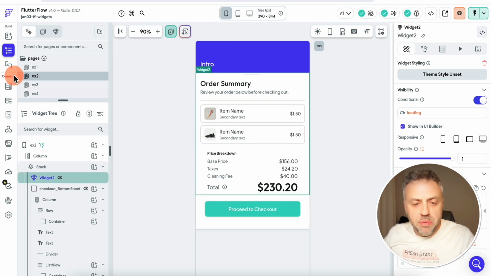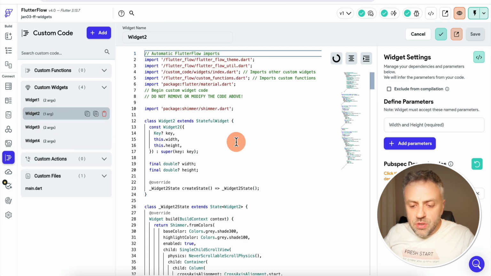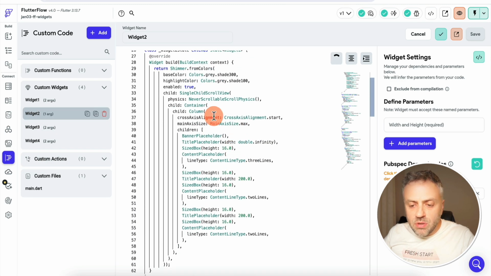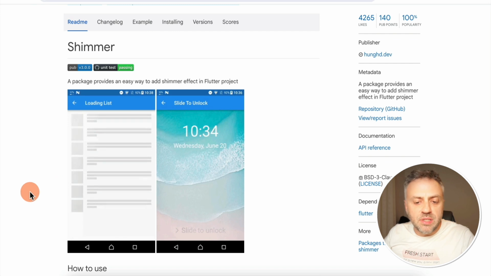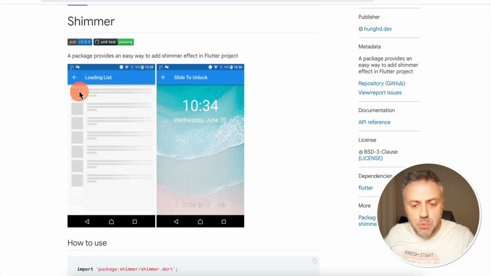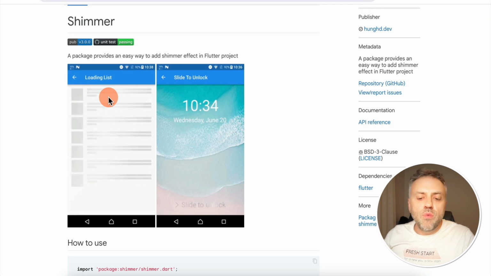So what is this shimmer widget? Well, it's actually very easy. Go to custom code widget 2, and this is our shimmering widget, and that is all it is, right? The thing about these shimmer effects is that you can completely customize it. So you can create image placeholders, you can create text placeholders, you can create any kind of placeholders, and you can align it any way that you want.